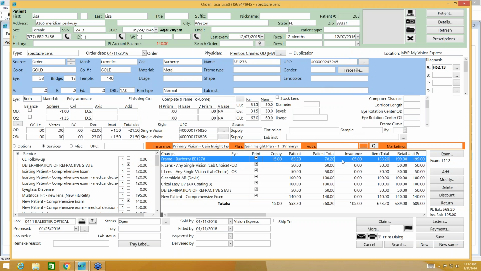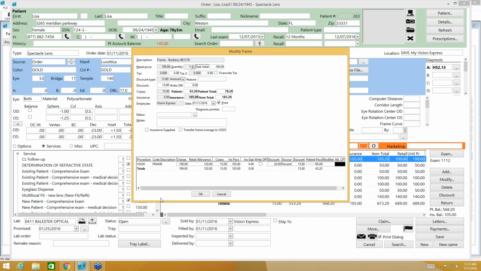So this first order, let's open this back up. $199 for the frame. Retail allowance is $120 and a $15 copay. So the allowance minus the copay is what the insurance pays. The patient also got a 20% discount off of the overage, and that's shown here, and here's what the patient pays.